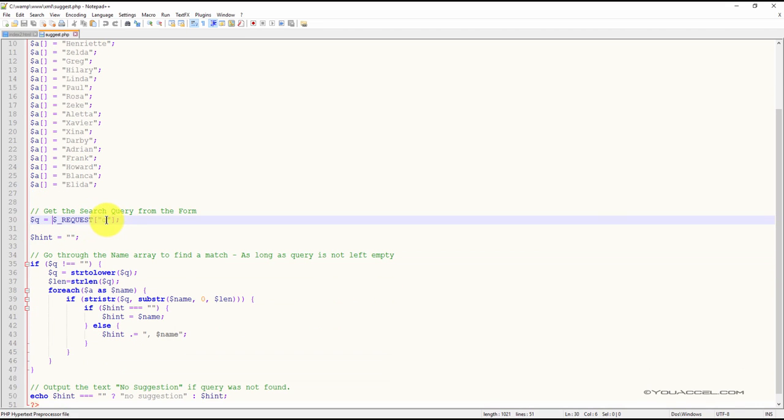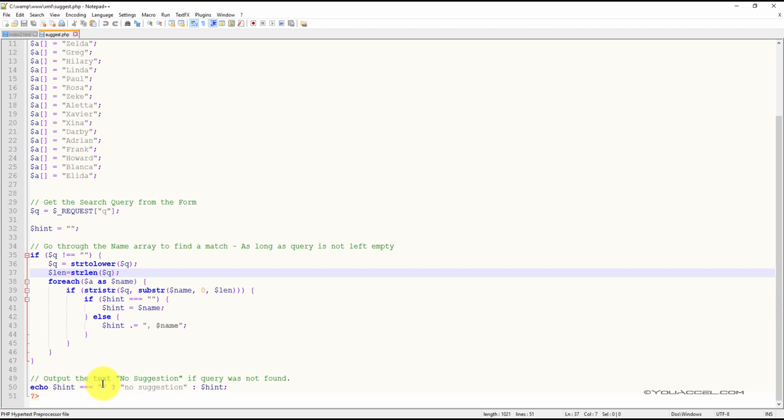which will request the query from our previous page, from the input field. Also create a hint variable and set it to empty as a default value. Now we'll create an if statement that states if the query is not empty, then Q is equal to the query variable. We've then set up a for each loop to go through each character and compare it with the names in our array. If there is a match, the variable hint is set to equal the value of the match name. If, on the other hand, there is no match, then the text no suggestion will be displayed.